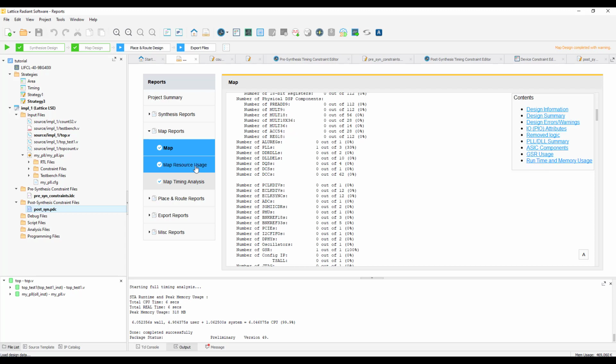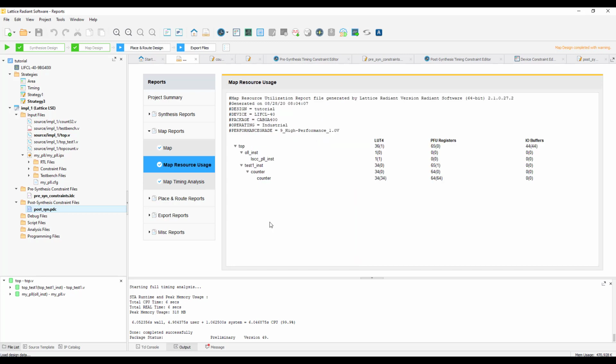We have another tab called map resource usage. This map resource usage actually gives the resource utilization in a graphical form. You can see that my top level uses 36 LUTs, 65 PFUs and IO buffers. And my last level, the lowermost level, uses 34 LUTs and 64 PFUs. This is how you can read the map report.